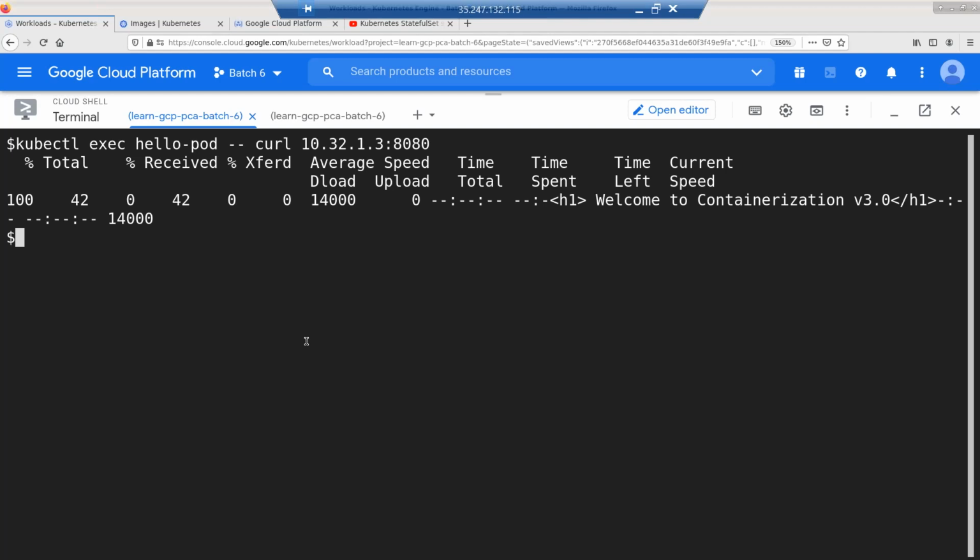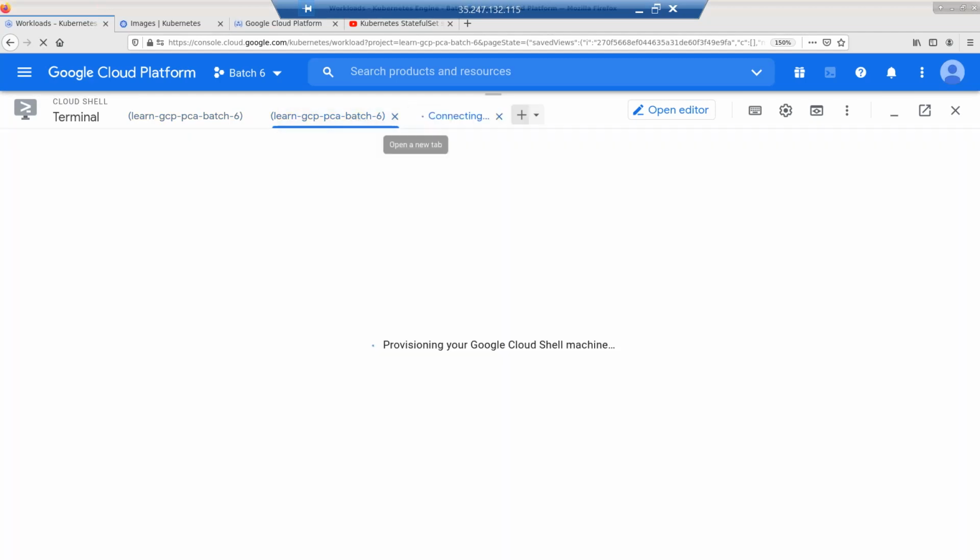Welcome to containerization. So even from a different pod I can access it. This is all good, without a service. But what if you delete the pod? What happens if you delete the pod? Let's try to delete it.